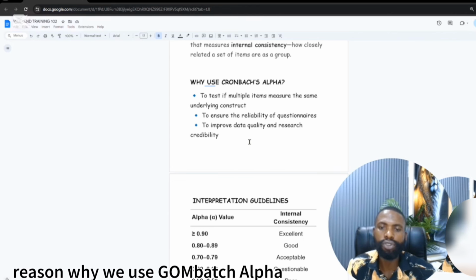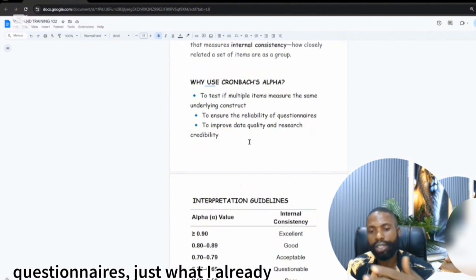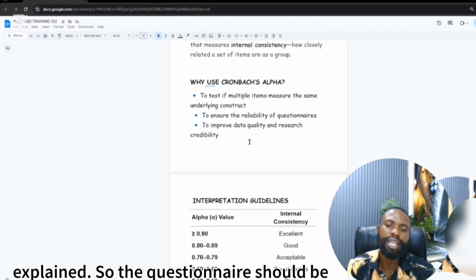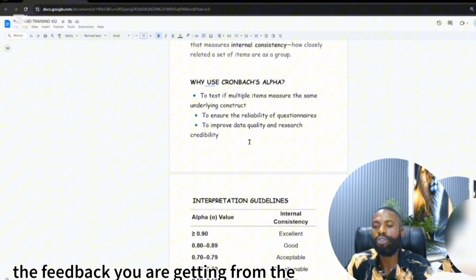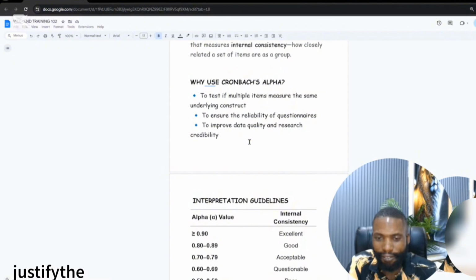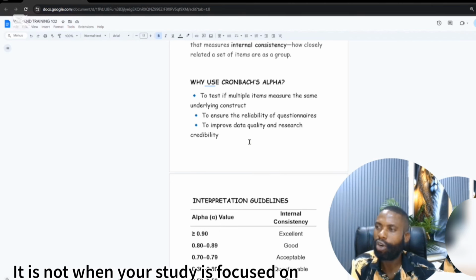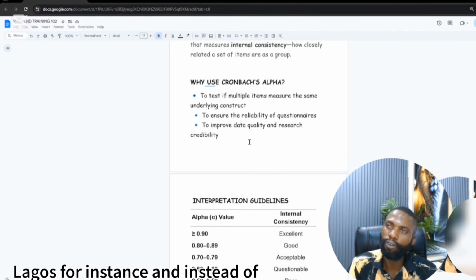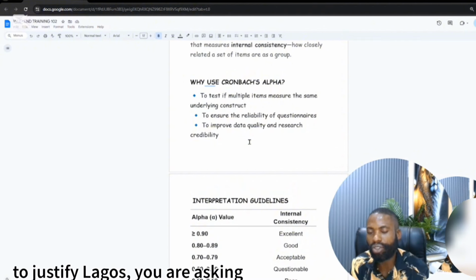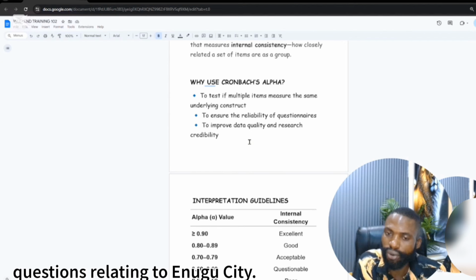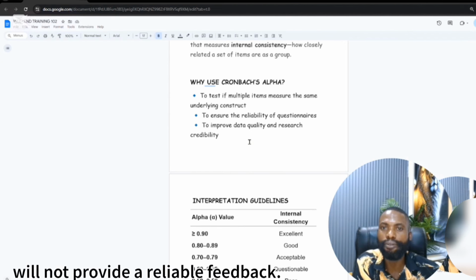Then the second reason why we use Cronbach's Alpha is to ensure the reliability of the questionnaires. Just what I already explained. The questionnaire should be reliable. You should be able to rely on the feedback you are getting from the questionnaire to justify the essence of you carrying out that study. It's not when your study is focused on Lagos, for instance, and instead of asking questions that will help you justify Lagos, you are asking questions relating to Enugu State. Such will not provide reliable feedback.